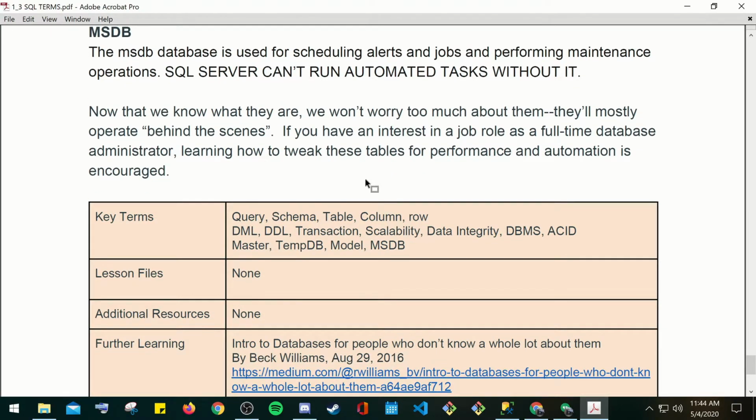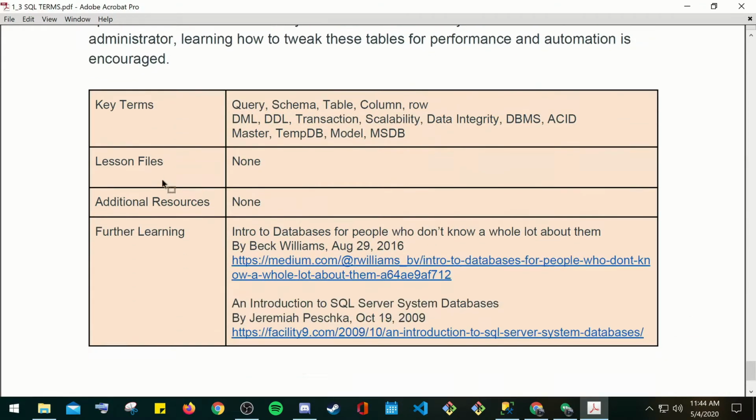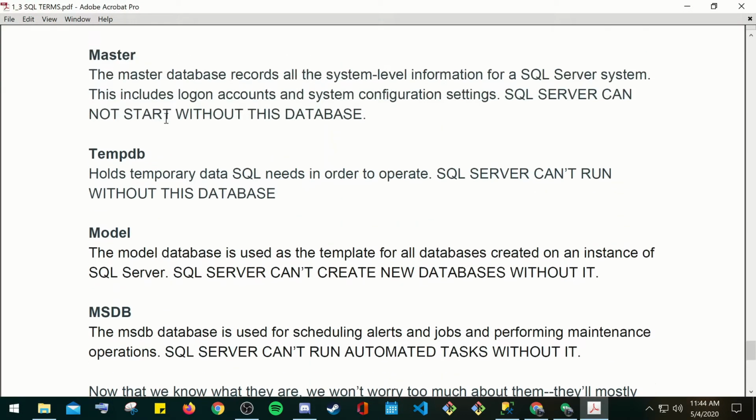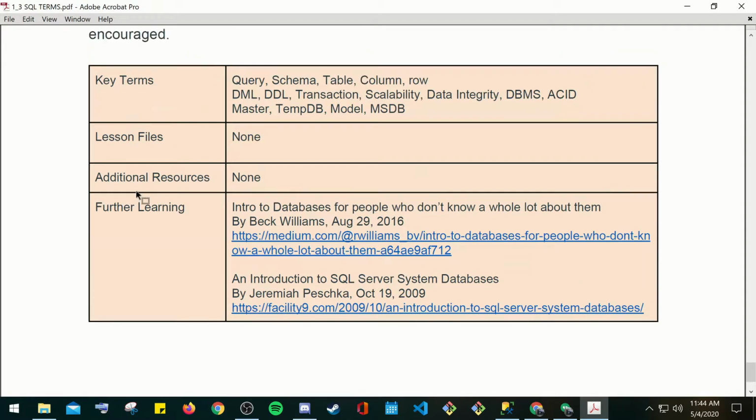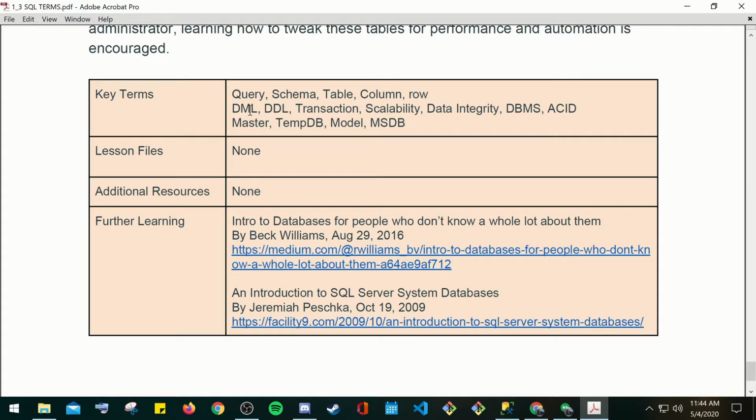So now that we're where we are, you don't have to worry too much. If you really want to get more in depth with administrating some of these, you can go ahead and just learn about these four databases. So here are key terms you want to know: query, schema, table, column, row.